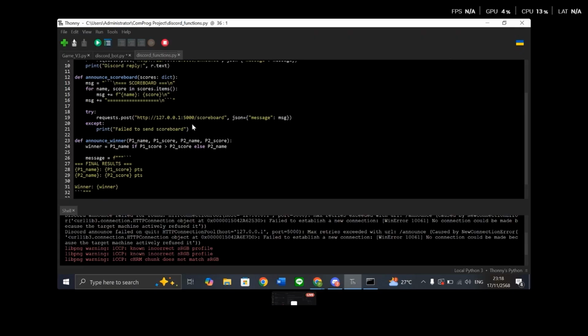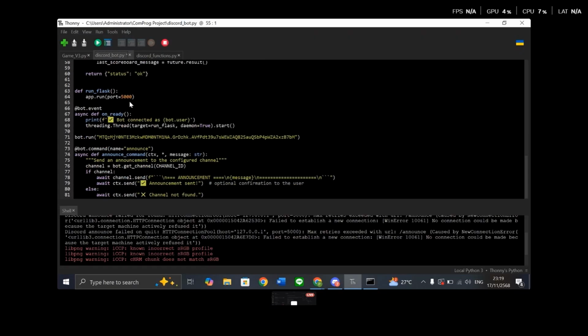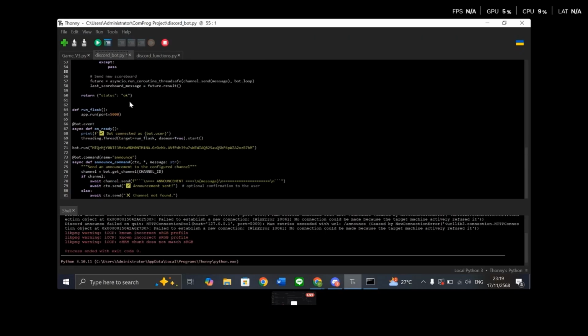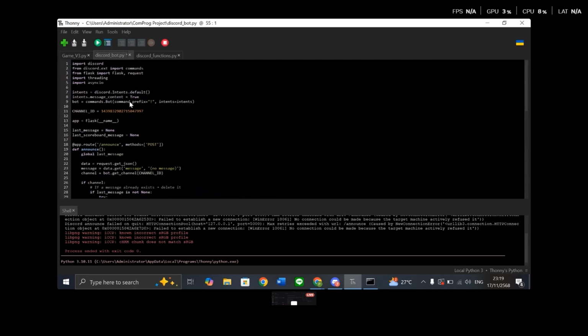Also, I'm using Flask. That part of the code creates a web server. The bot can send information to the server and the server can store data or send the information back. This is helpful for dashboard settings or saving user data. Like this part. This one.